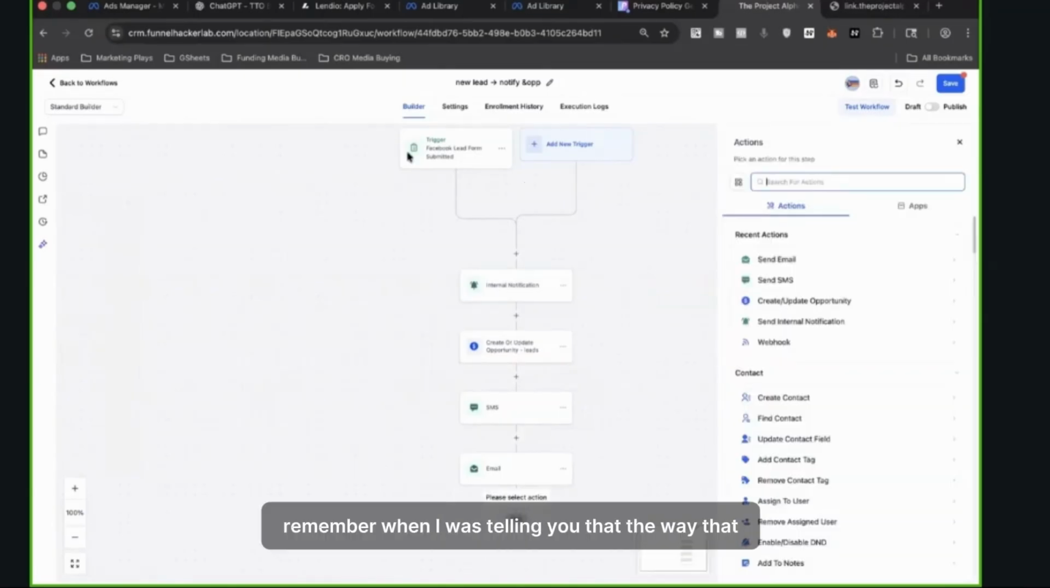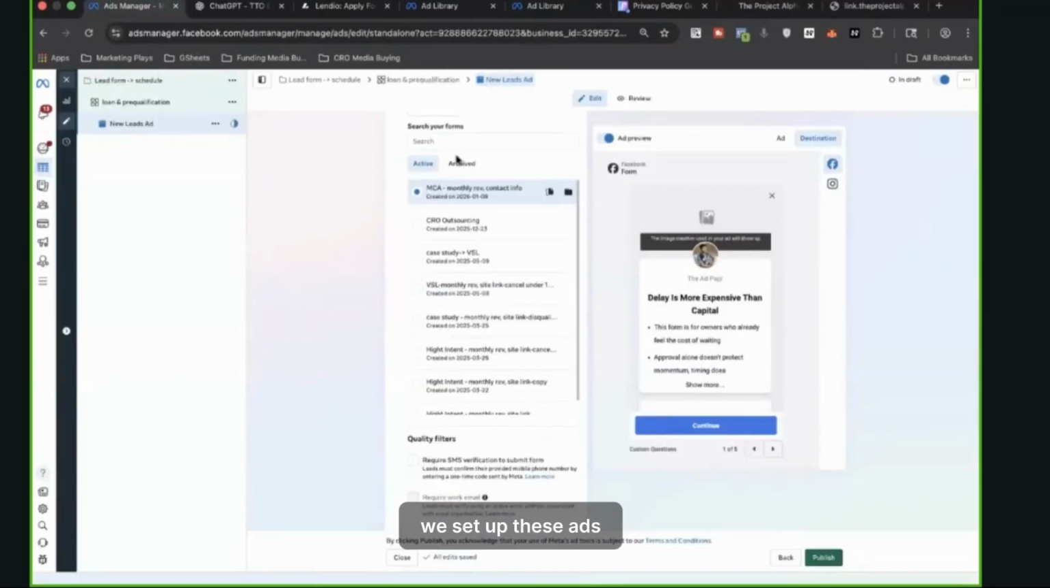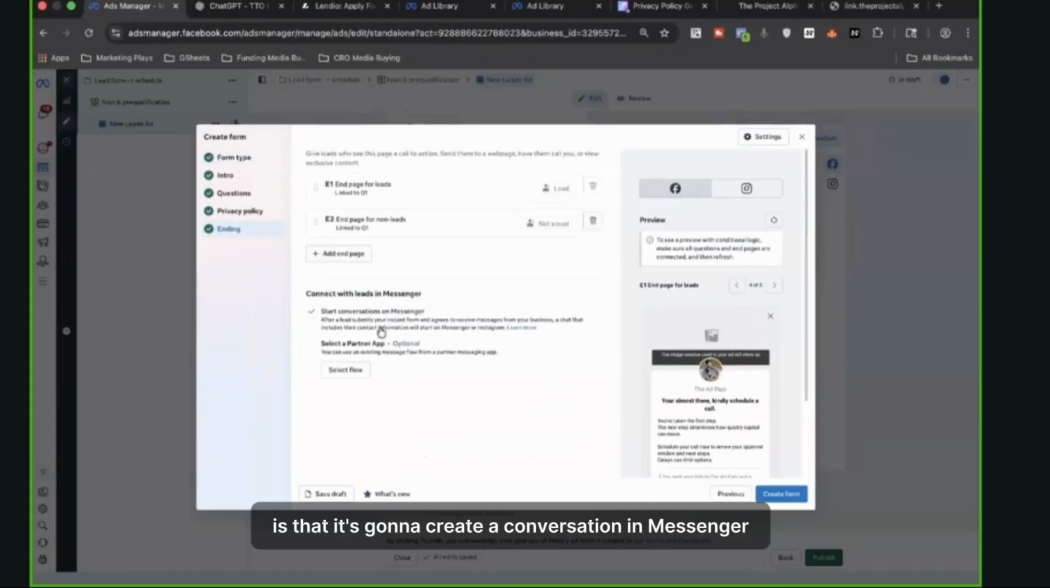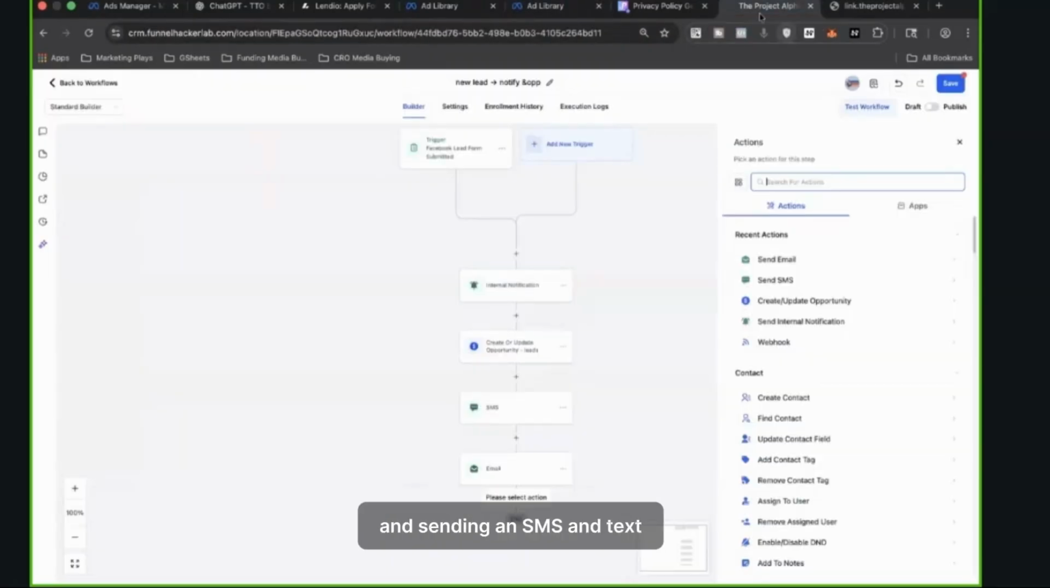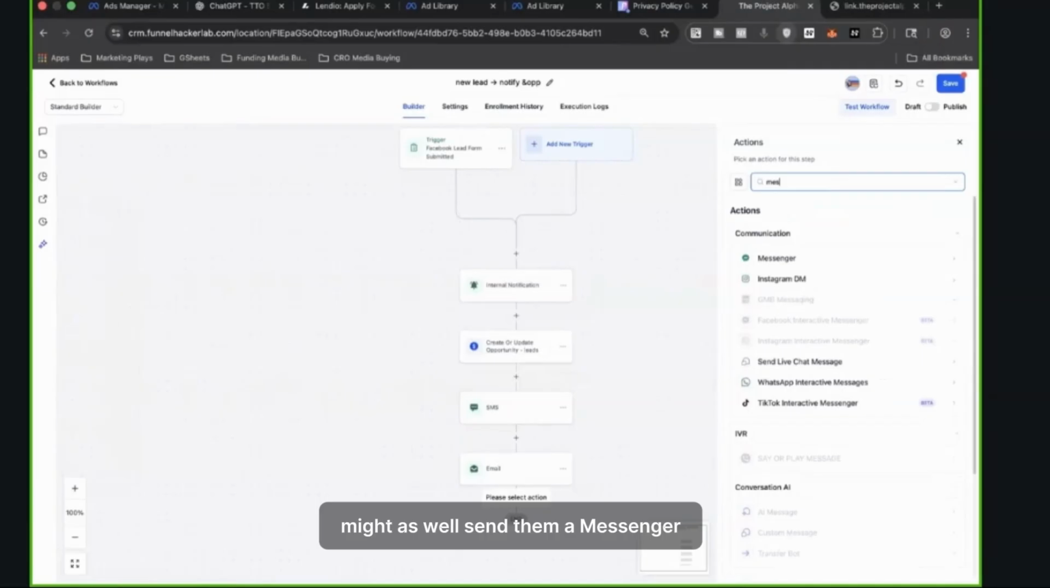And then as well, remember when I was telling you that the way that we set up these ads is that it's going to create a conversation in Messenger over here, like IG or Facebook. So what I'd also recommend is if you're already going that far and sending an SMS and text, might as well send them on Messenger.